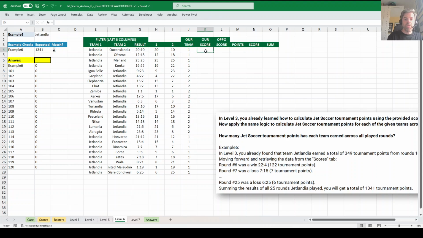Now we can do another conditional. If this equals 1, that means we take the first score, otherwise we take the other score. And we'll do the same here for the opposition. If this equals 1, then the opposition is the second team, and that is the home team. That's correct. So in this first one, yep, we're 20 and 10.